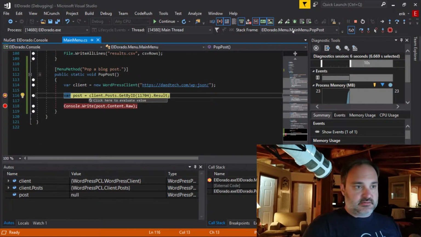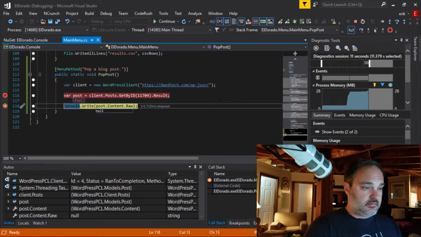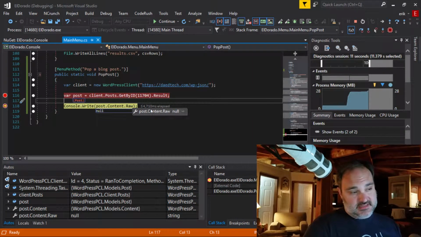All right, so what we're not going to do is hit F10 and enter that world of pain. Let's just step over this. Hope we don't get an exception. No exception. The content is null.